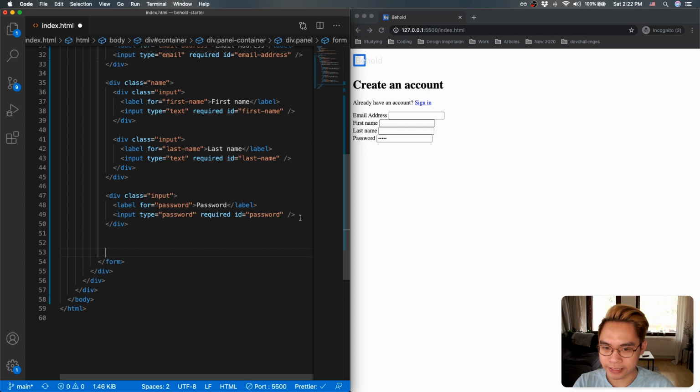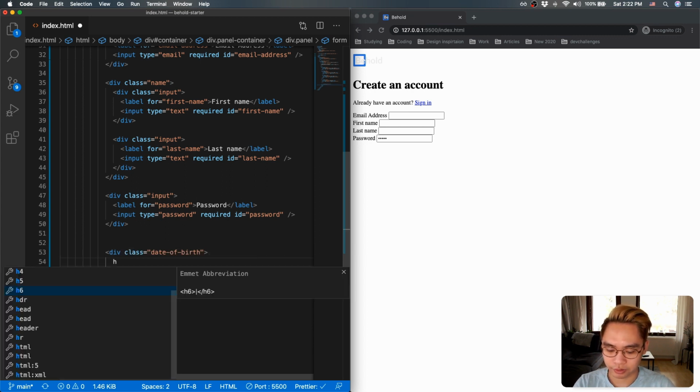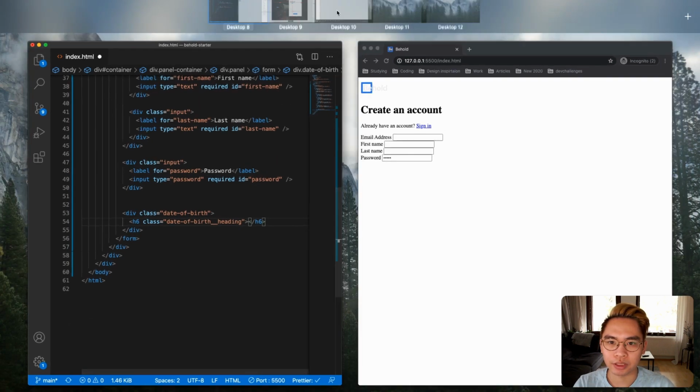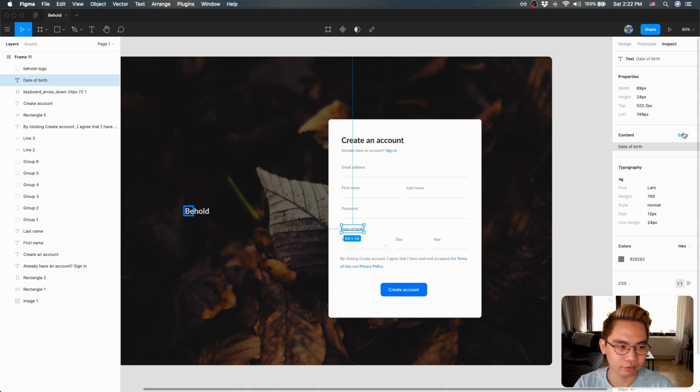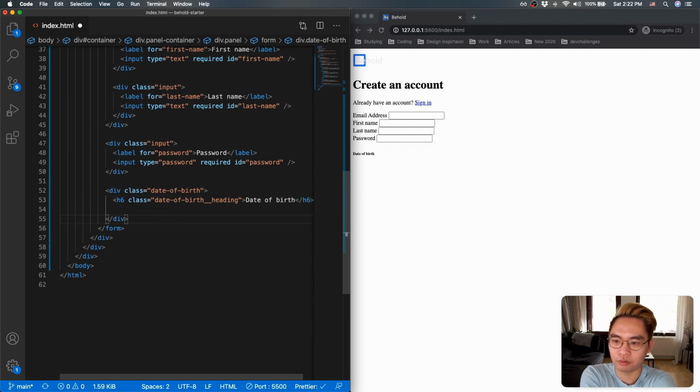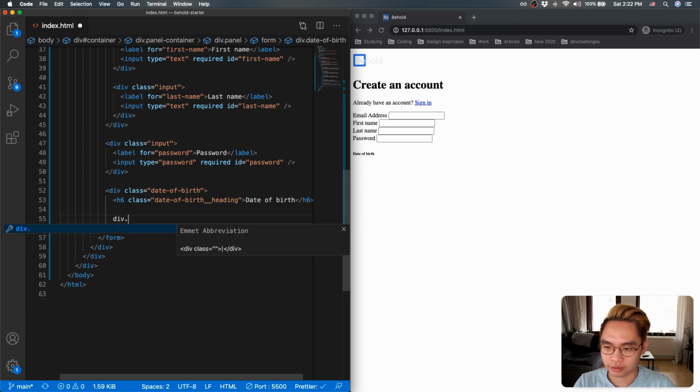Next, we want to have the date of birth. So I'm going to create a div and name it date of birth. In here we want to have a heading, so let's say h6 with the class name of date of birth heading. In here, let's see what is the text. The text is date of birth, so let's just copy it and paste it inside. And below that, we want to have a drop down. So I'm going to create a div with the class name drop down.